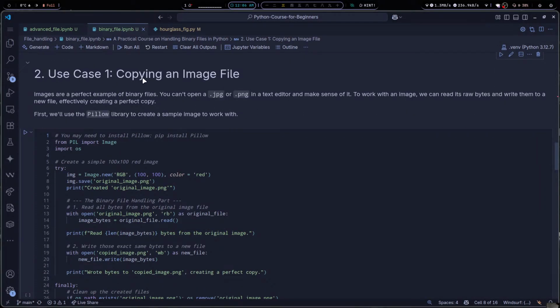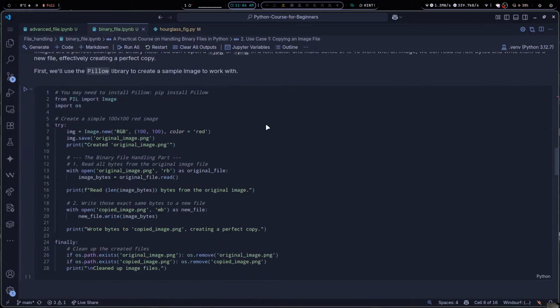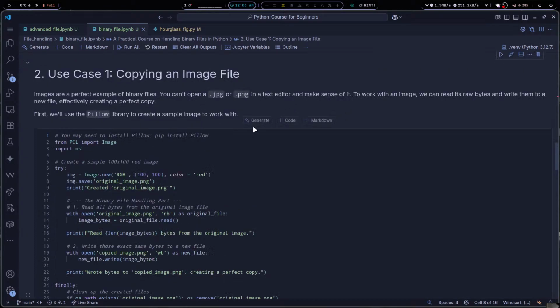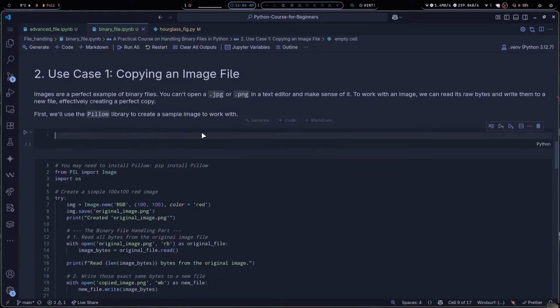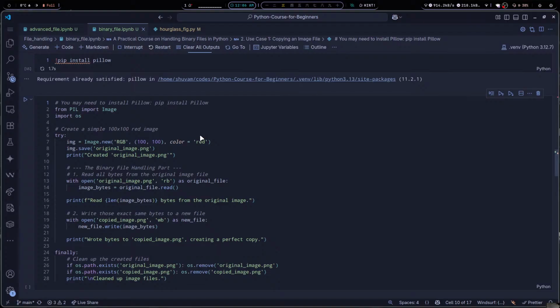Next is use case one, copying an image file. Suppose you have image data. By the way, we are going to use PIL, or what you call Pillow. If you do not have it, you need to install it using pip install pillow. Just run it. Pillow is already installed, so I don't need to worry about it.